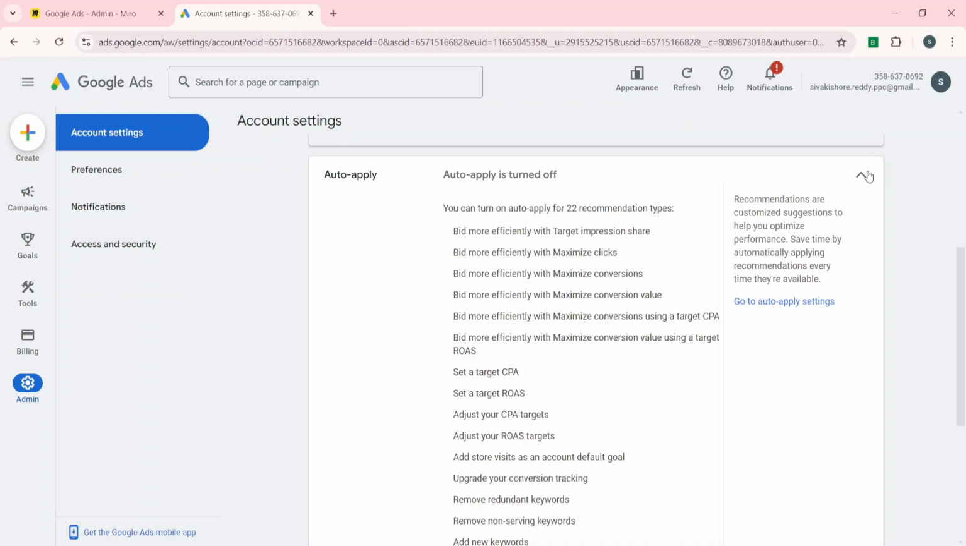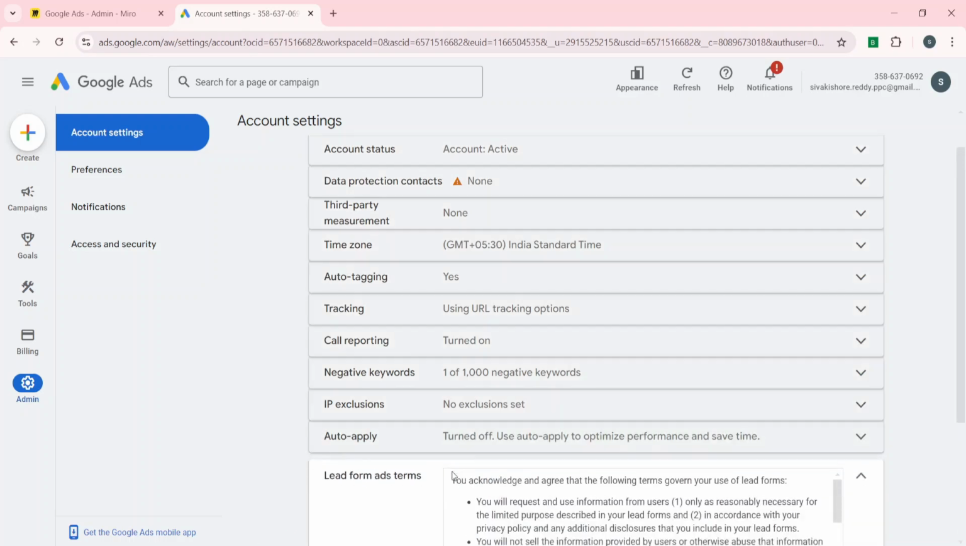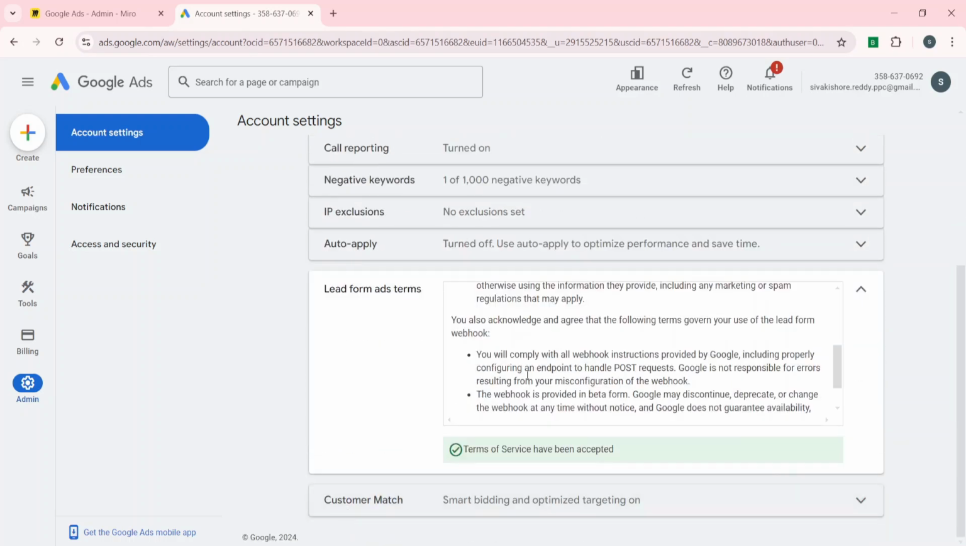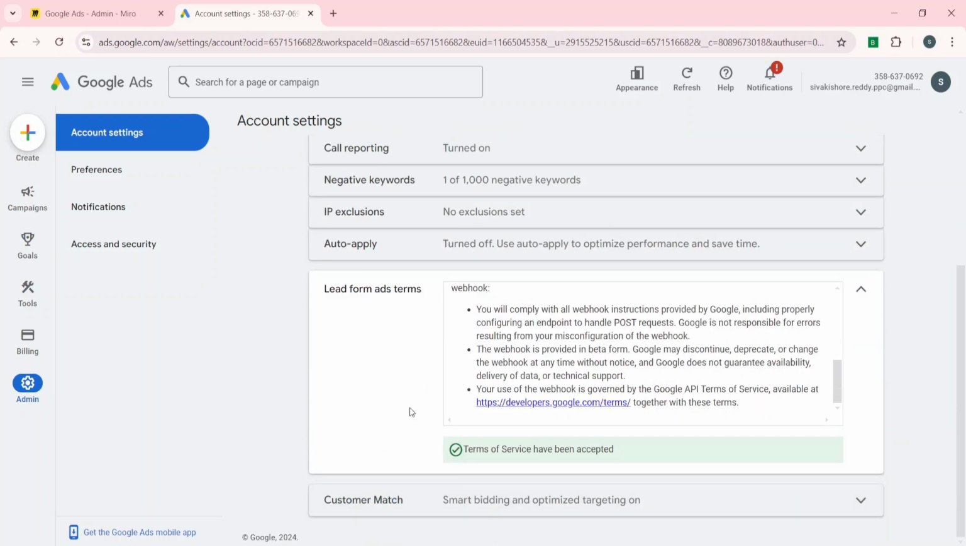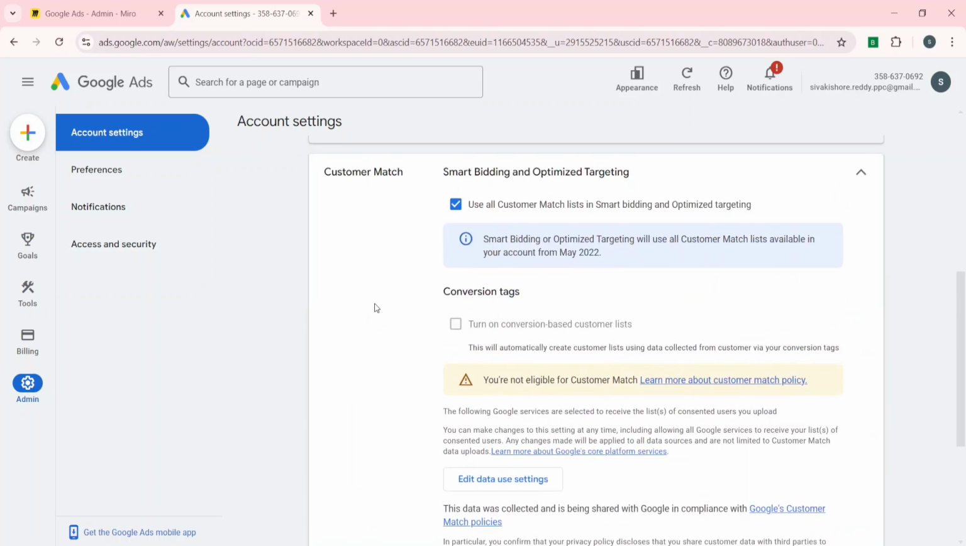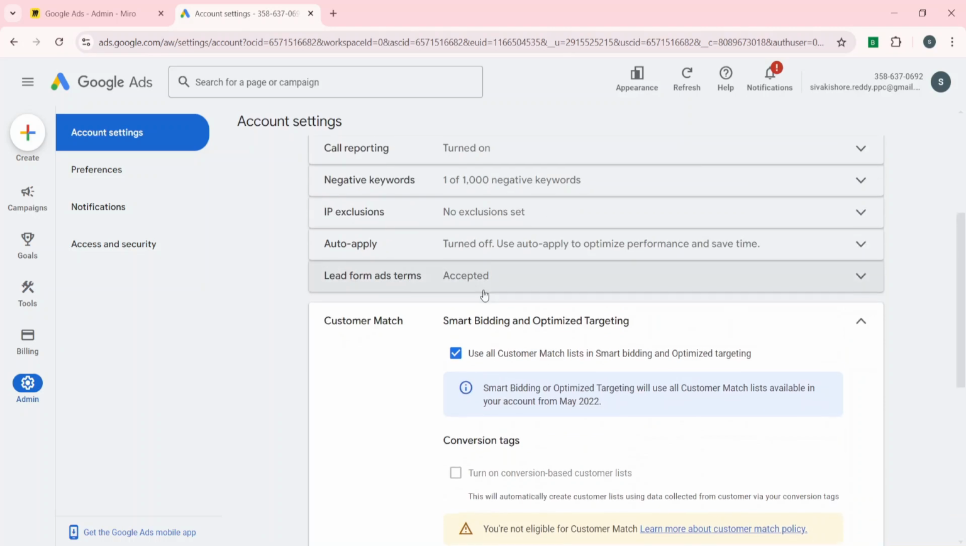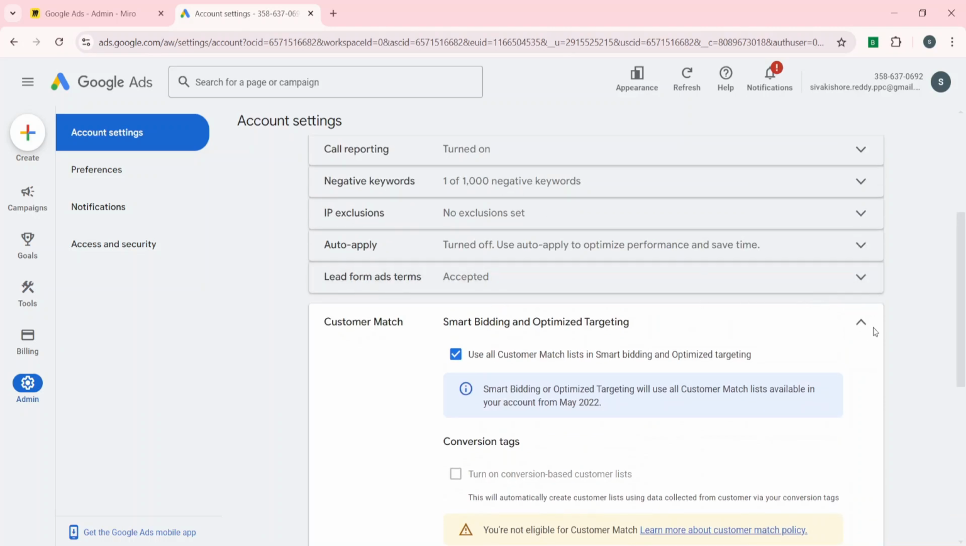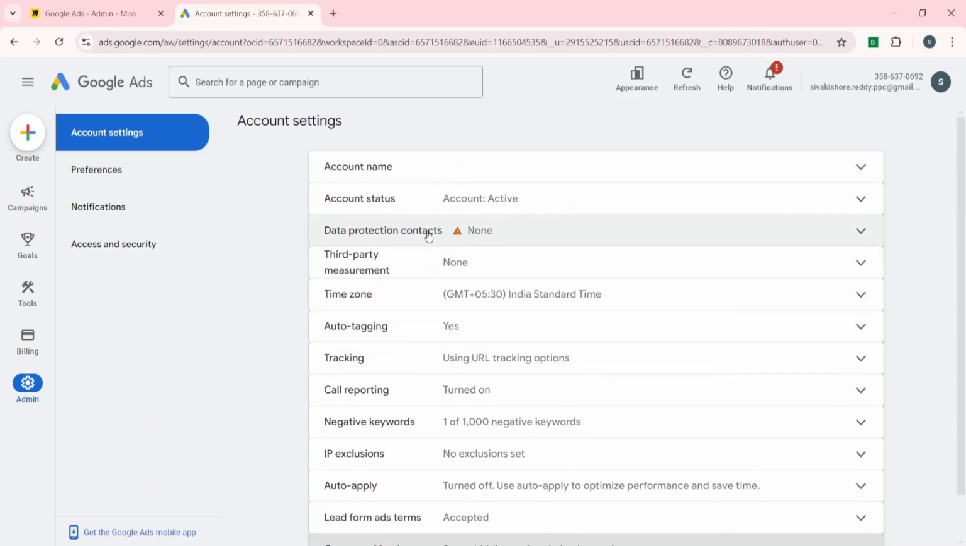Okay, and next is the lead form ads terms. You can just come down and accept the terms, that's it. And customer match, you can accept the terms and conditions here, right? We have seen all these options available in the account settings earlier as well. So next we go to the preferences.